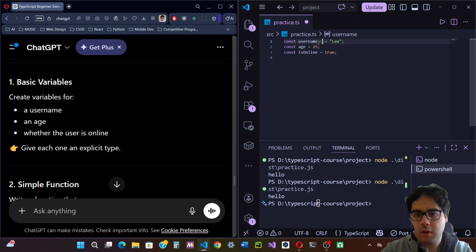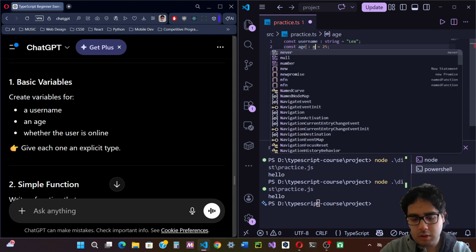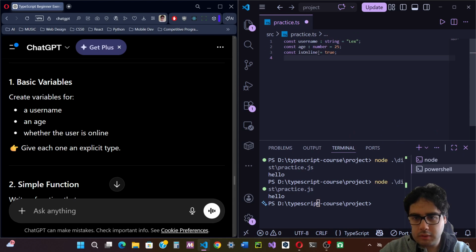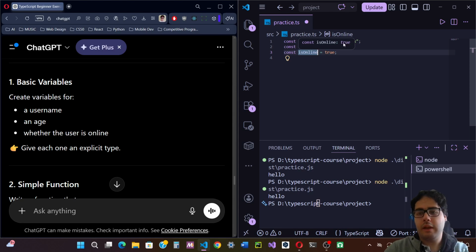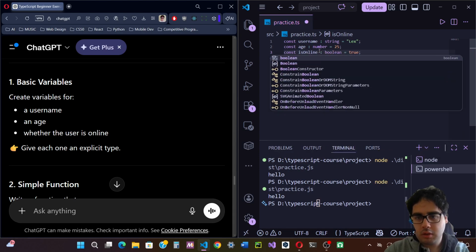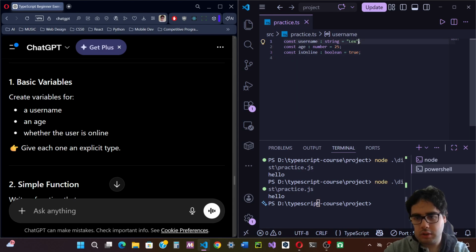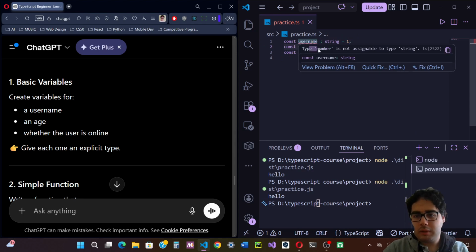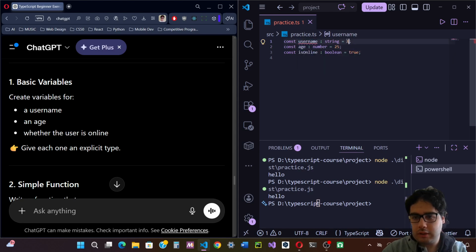Explicit type. So I'm gonna give this a type string. We're gonna give this a type number. We're gonna give this a type Boolean. I mean, it already infers that it's true, but we're gonna give it a type of Boolean. And now let's try changing, for example, this to 1. And as we can see, we get type number is not assignable to type string, because this is a string type.